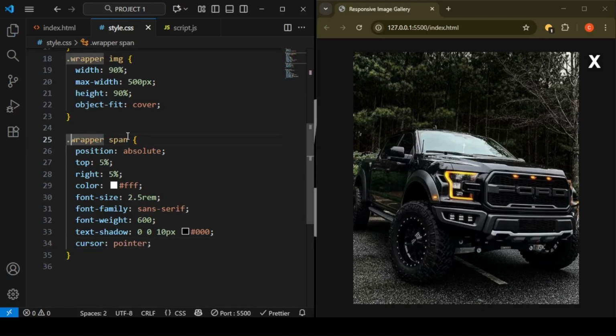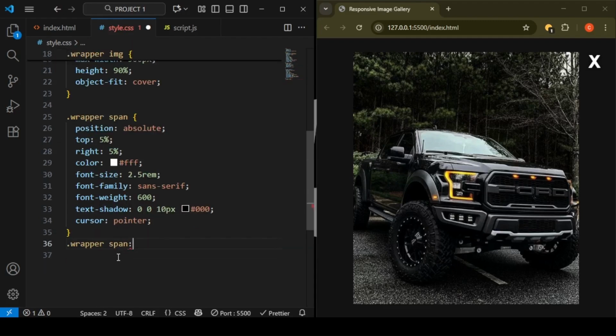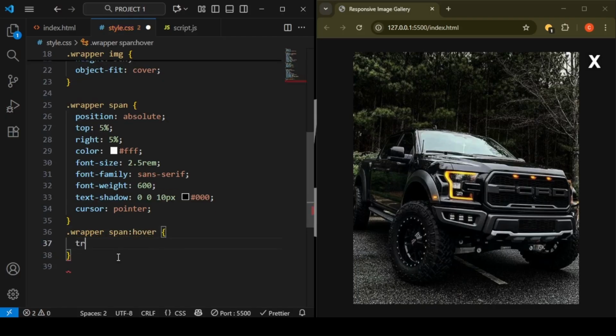Now again, when you hover over the span elements, we want to increase the size. So with the hover pseudo class, set a transform property to scale by 1.2. And in the declaration field of the span, we add a transition of 0.3 seconds ease.